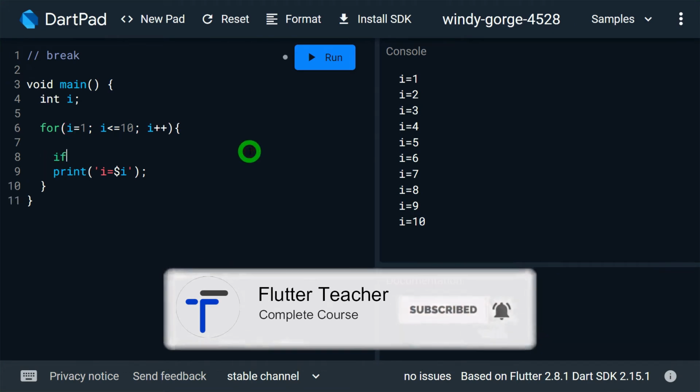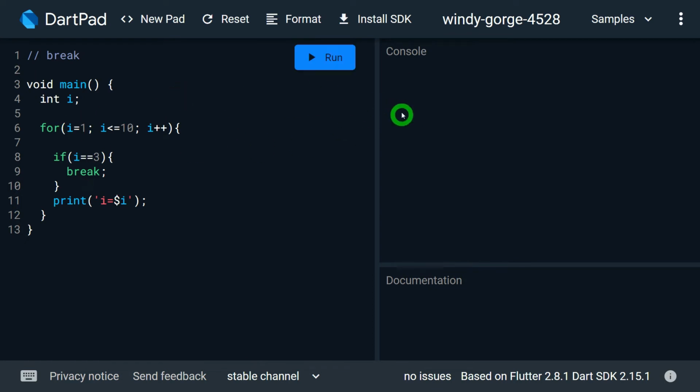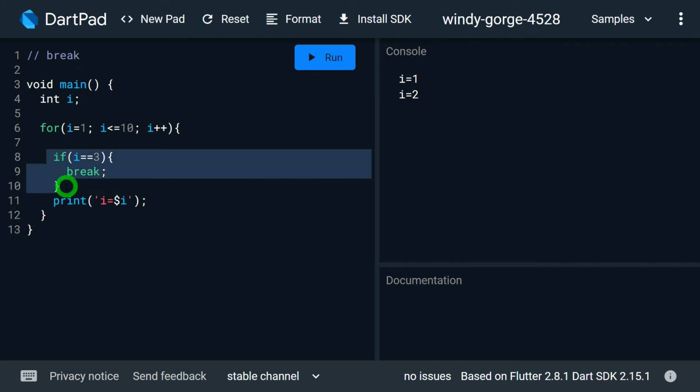So simply I can write if and I can write i is equals to 3, and inside this I can specify the break. And when I rerun this program, you can find that the output on the screen is only 1 and 2. The reason here is when the value of i becomes 3, immediately the break will execute and that will help me to jump out of the loop.